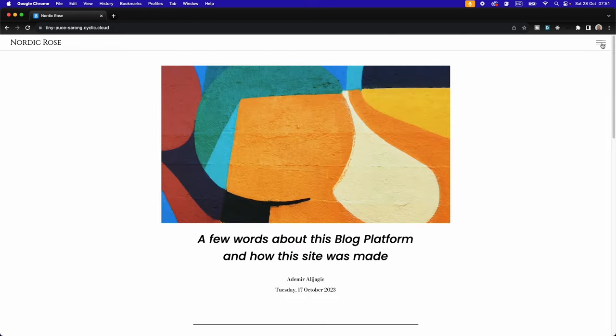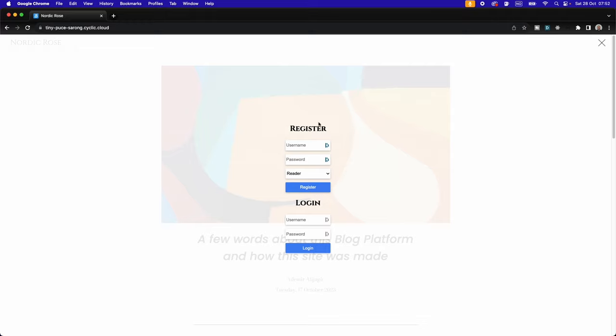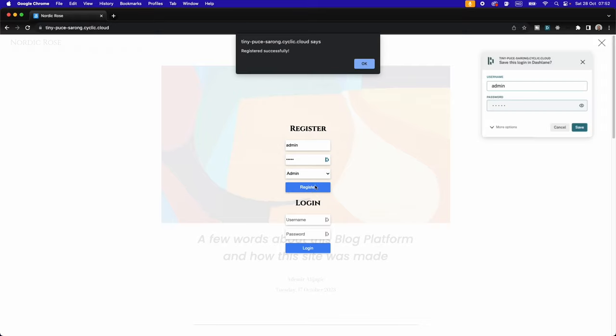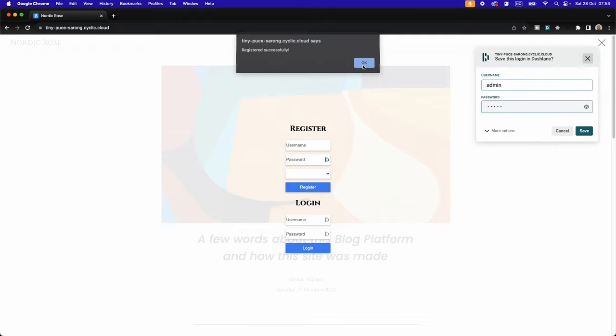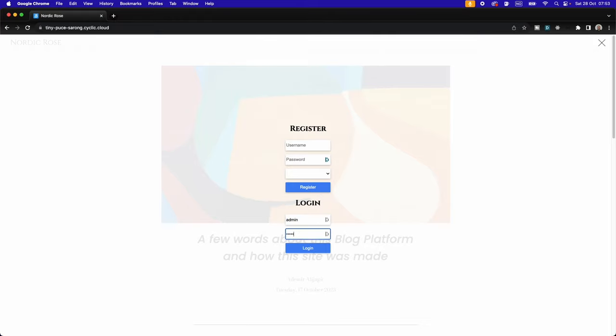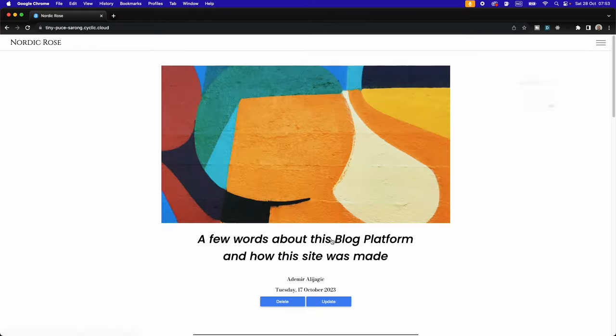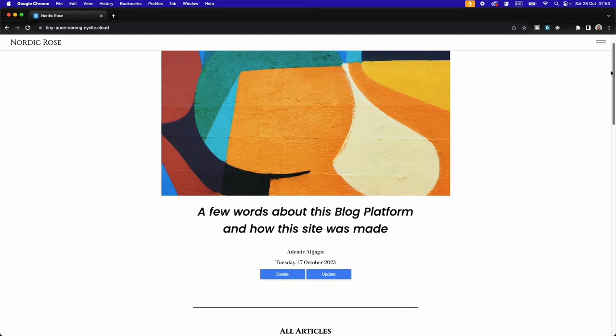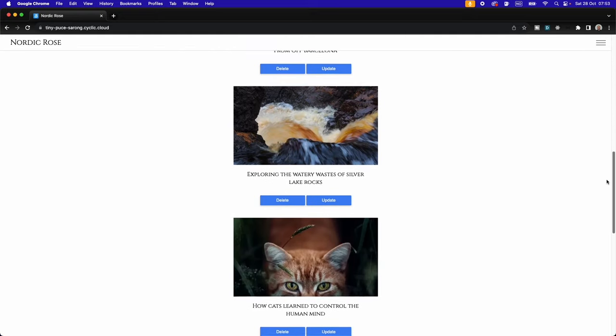If we click our hamburger menu up top, we have the option to register or log in as a user. If I register a new user with a username of admin, and the password of admin, and then I change the user type from reader to admin, which means that this user will be able to create, update, and delete posts. Register that. We get a nice little alert here. Then I can log in with the newly created password and username. And we see that now I have a couple of more options on our blog posts.